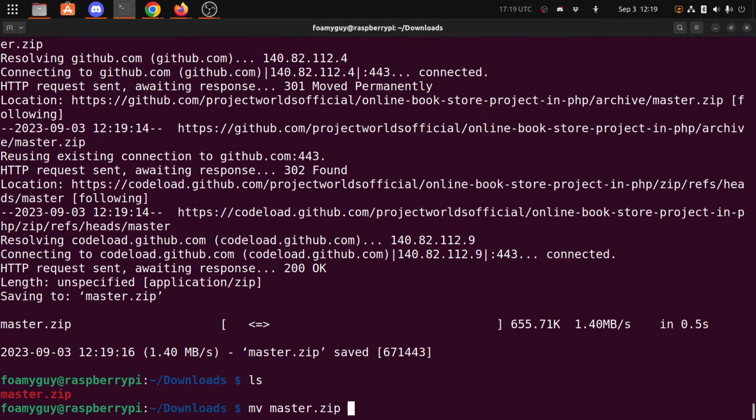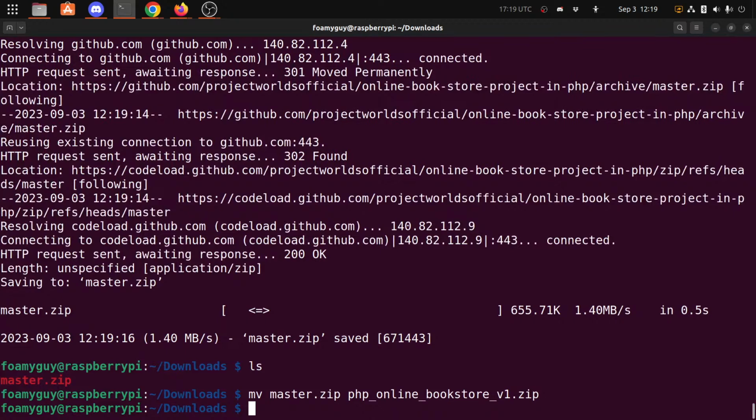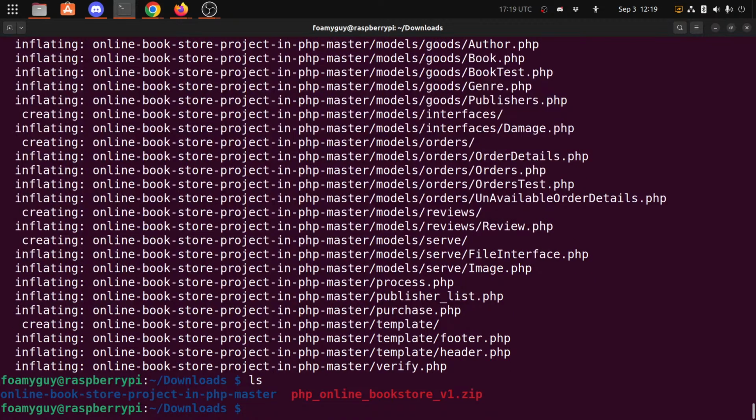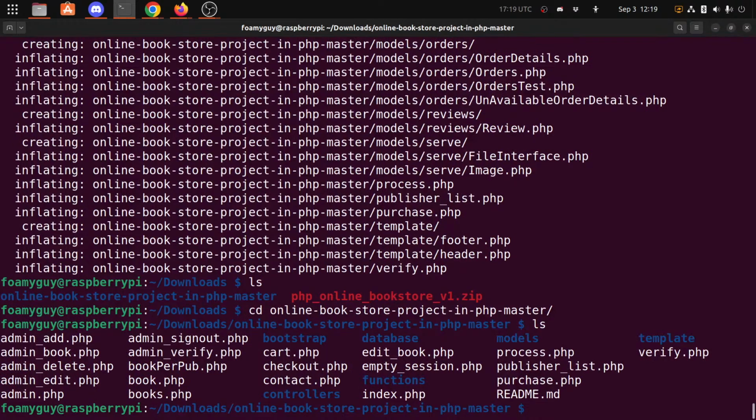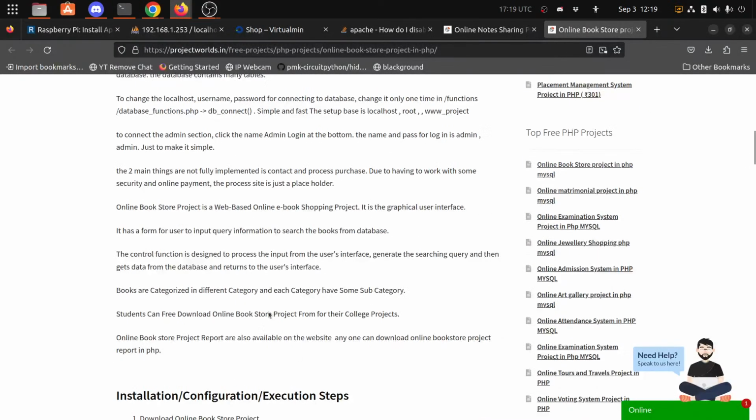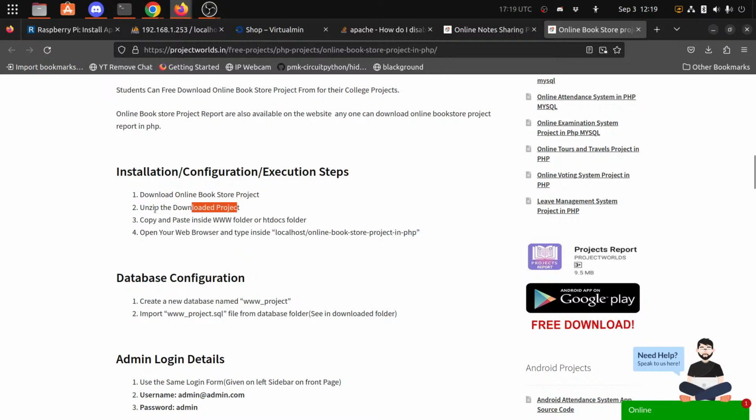Move, master. It's going to be the online bookstore v1. PHP online bookstore v1.zip. How do you unzip it? Unzip. Okay. Okay, so this is all the stuff we want to copy in. Copy paste inside www folder.